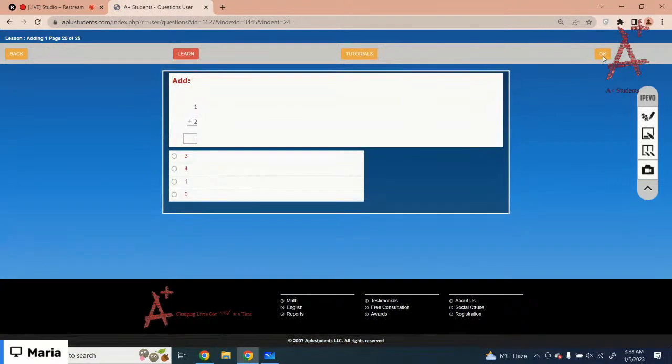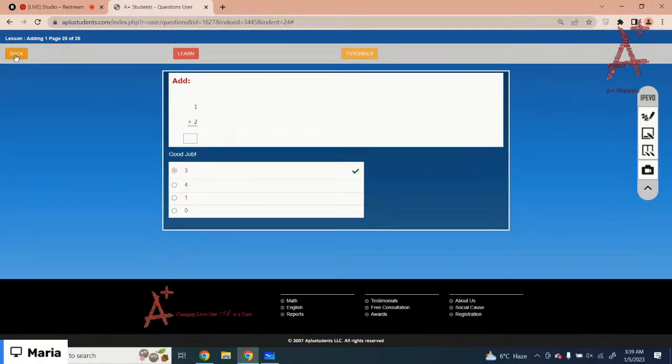Okay, the next one is 1 plus 2. 1 plus 2 is, yes, very good. 1 plus 2 is 3. Okay, you can complete the test by yourself. Okay, we are done with the test.